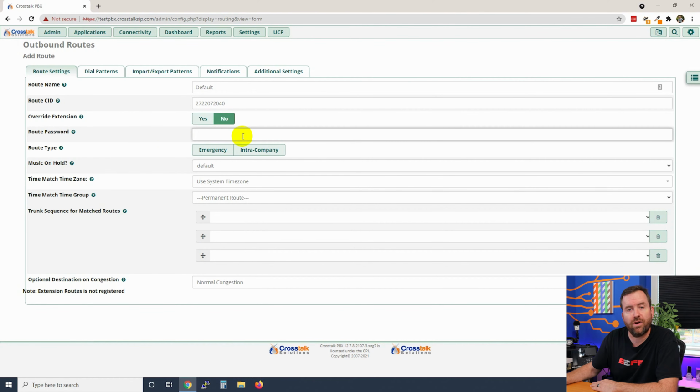So route password, we're not going to use here, but you might want a route password if, for instance, you are doing international dialing and you don't want anyone to be able to dial internationally unless they have this route password in order to dial an international call, which you can also actually do with PIN codes. There is a whole PIN code setting of FreePBX, but that's going to be beyond the scope of this series. So for route type, we're not going to select either of these things since it's not an emergency route. We will be setting one up later though, nor is this an intra-company route.